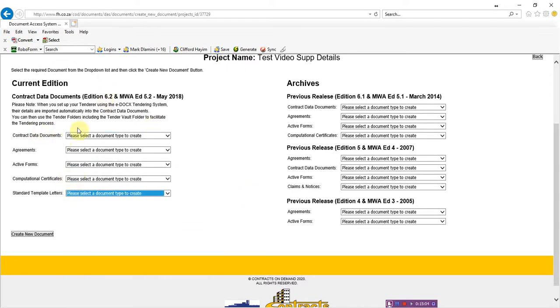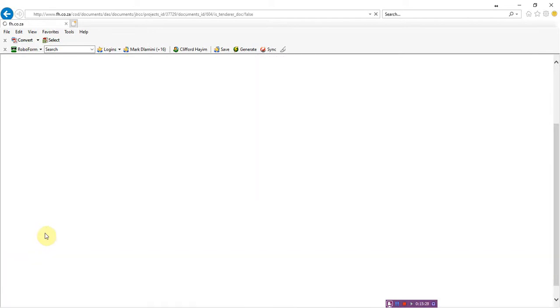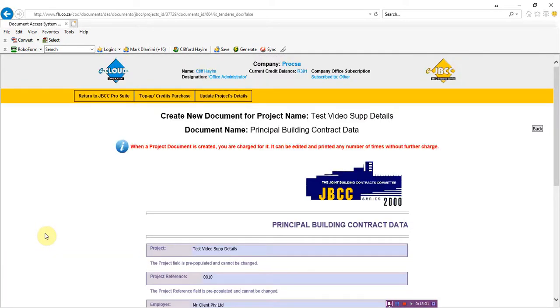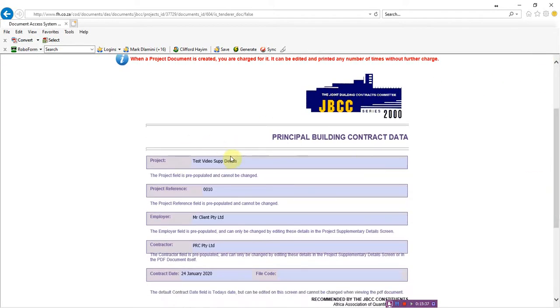So let's say we want to create an agreement, or let's use the actual contract data where we can see that those agents are being populated. So we say it's a contract data document for a principal. It's a principal building contract data, and we say create new document. We now have the opportunity to correct the project name if it's not entirely correct. So let's just say it's project details, whatever we wanted to say. Maybe we're correcting it. Project reference, the employer, it brings that in.